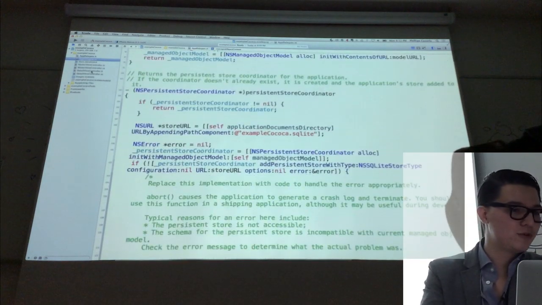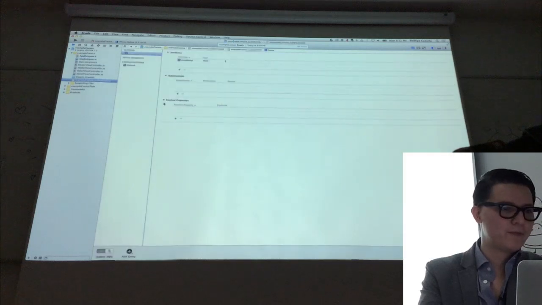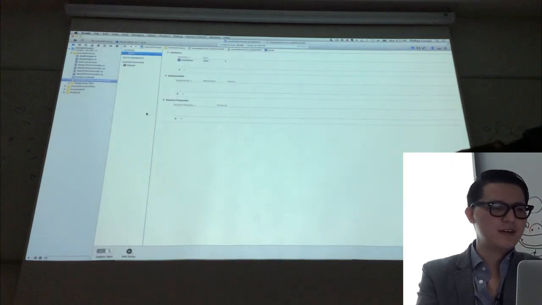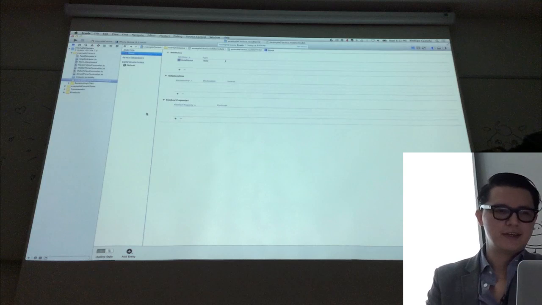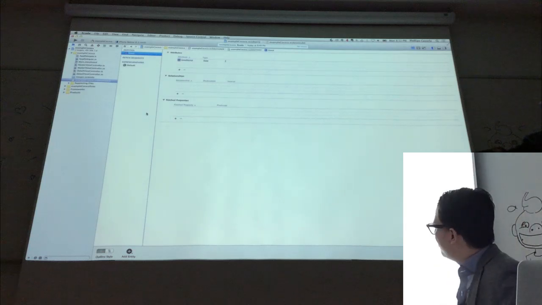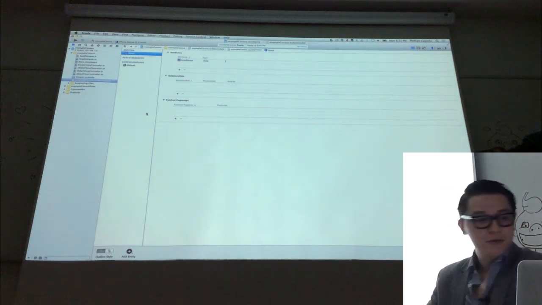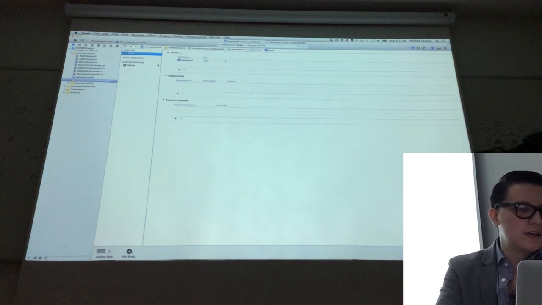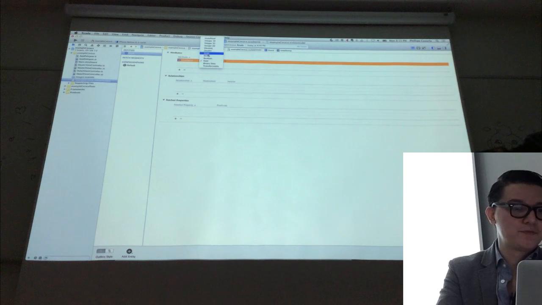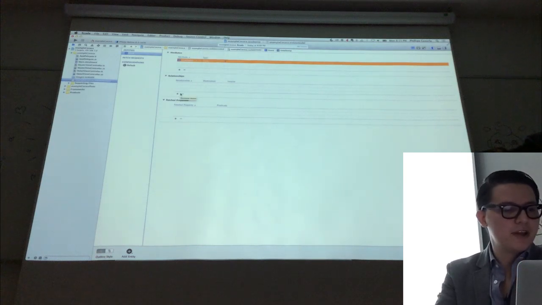So let's go through the data model, which is pretty standard. I mean, it's all UI. I guess you can edit it manually, but you can just do it through Xcode. You have here add entities. You have properties here, and you can select different types. You can set relationships between objects. We're going to see a bit of that.